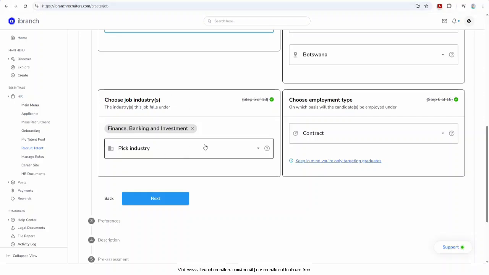The job industry that we are recruiting under, which is finance. This is crucial because the system will target candidates under this particular industry using AI. That is why we are asking for this information. Also, you can specify the employment type. In this particular case, a contract, it's a 1-year contract. But you can specify if it's permanent, part-time, probation, that can be specified.